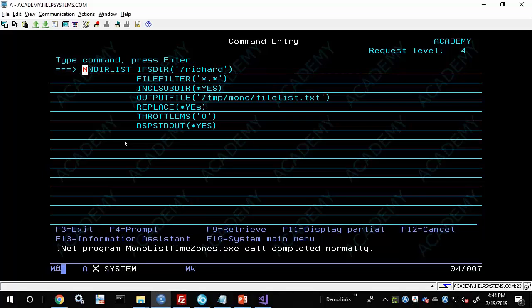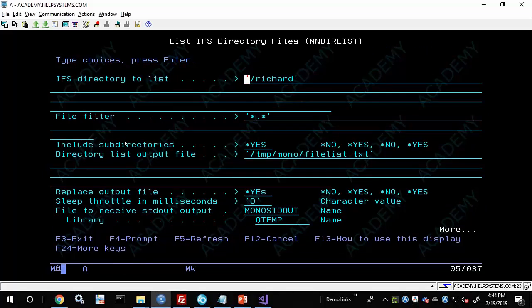So what I did is I thought, rather than using the mono command, let's build a convenience command, right? If I'm a developer on the IBM i, rather than typing mono for everything I do, let me build a wrapper over the wrapper, which is a very thin layer. So now I have real parameters: give me the IFS directory I want to list, the file filter I want to list, whether to include subdirectories, and the IFS location.